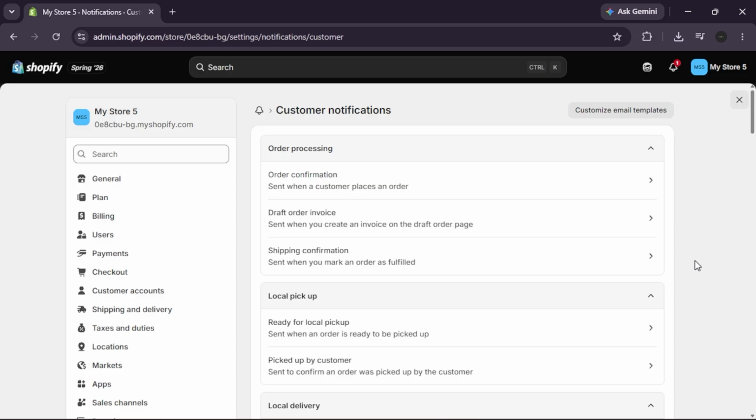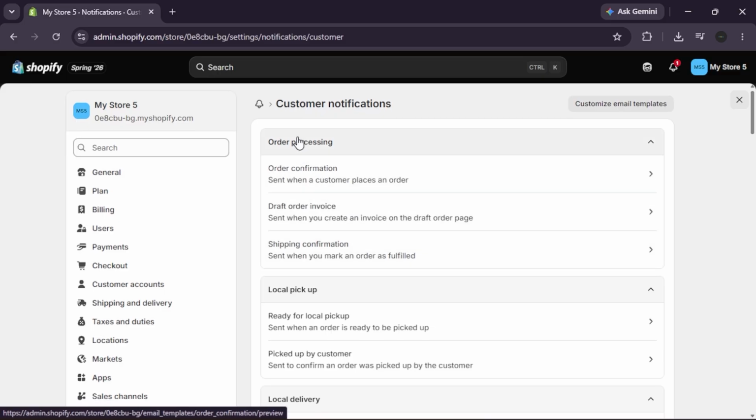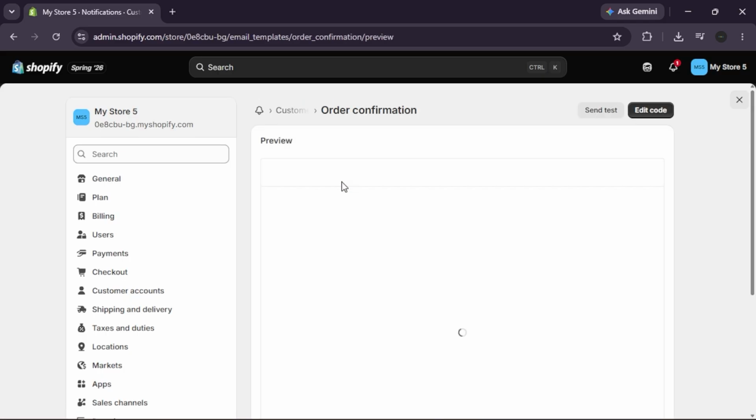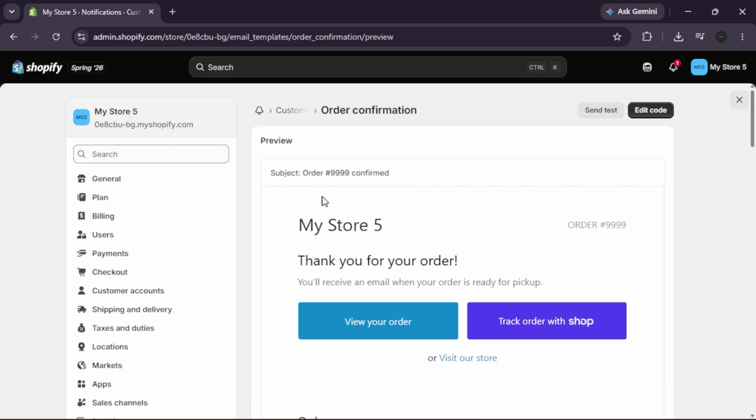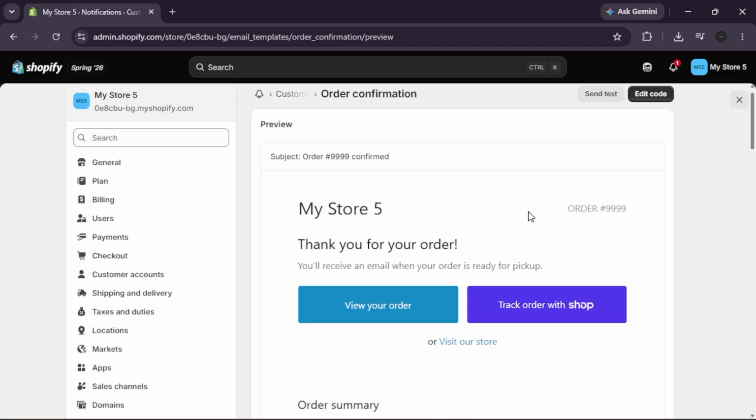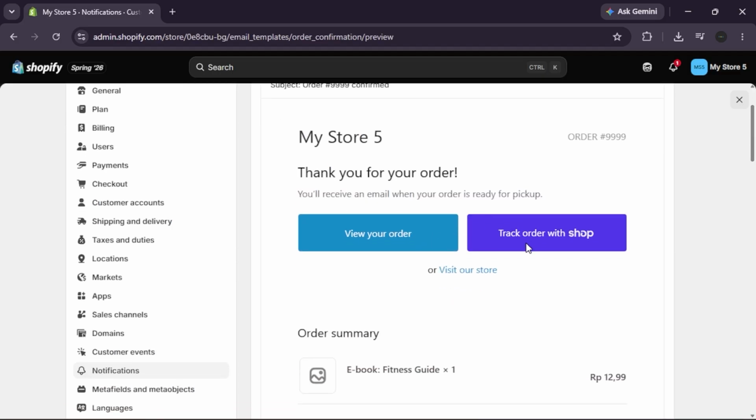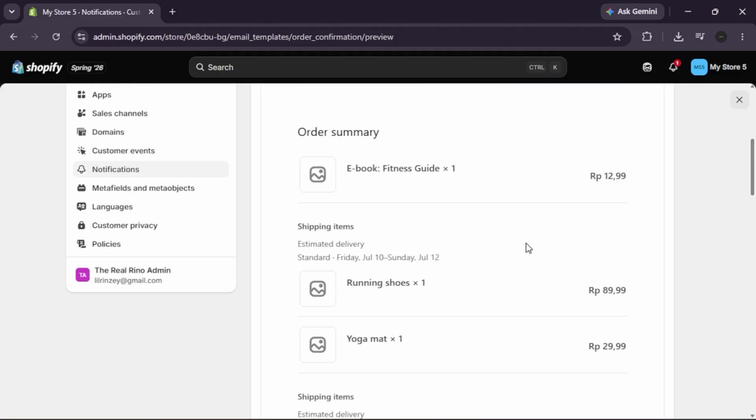Since we want to change the order confirmation email, we need to find the order email. Scroll down until you see the Order Processing section. Inside this section, look for Order Confirmation. Click on Order Confirmation. Now you should see the email that Shopify sends after a customer places an order. This is the email we are going to customize.